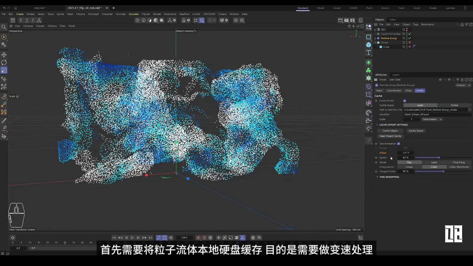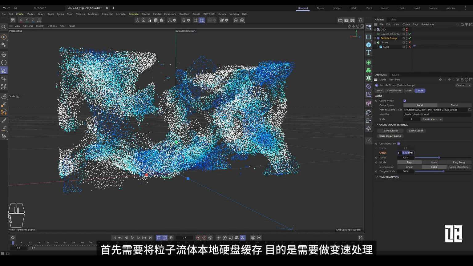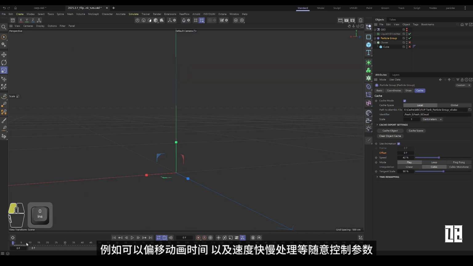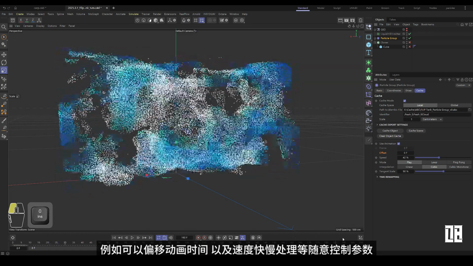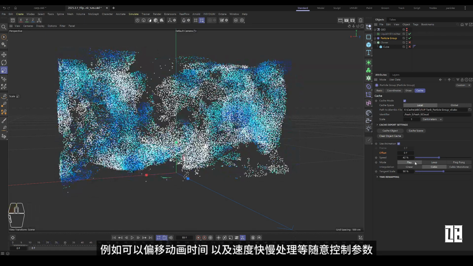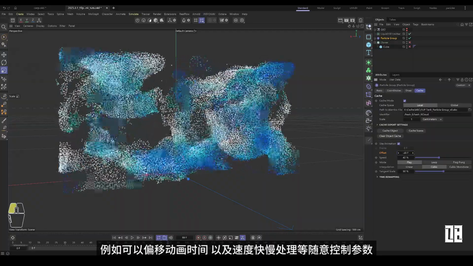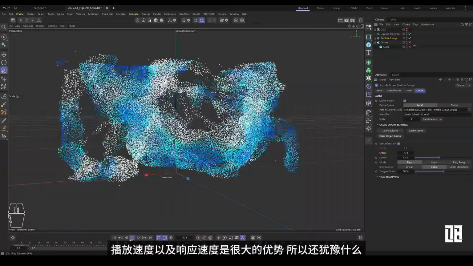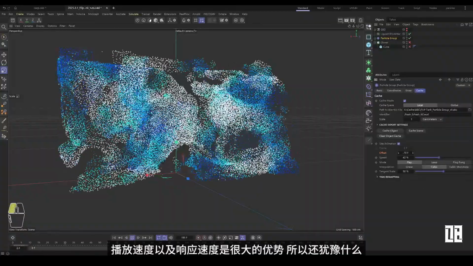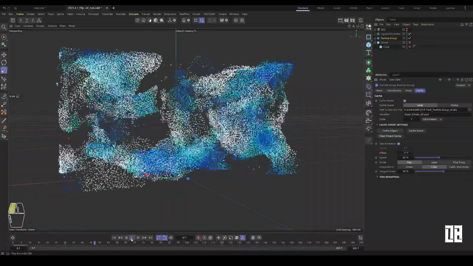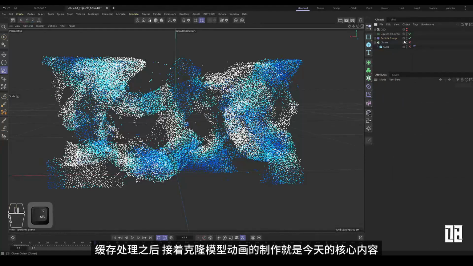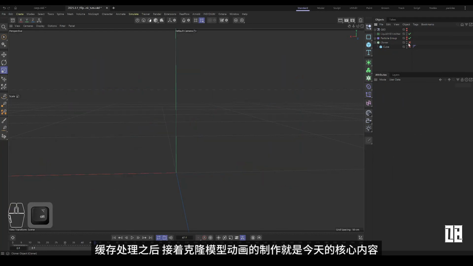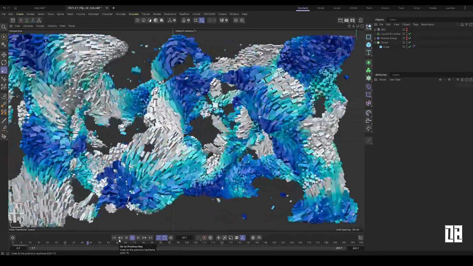First of all, you need to cache the particle fluid to the local hard disk, so that you can do variable speed processing. For example, you can shift the animation time, as well as the speed of processing and other arbitrary control parameters. Playback speed and response speed are great advantages, so what are you hesitating about? After the cache processing, the production of the cloned model animation is the core content of today.